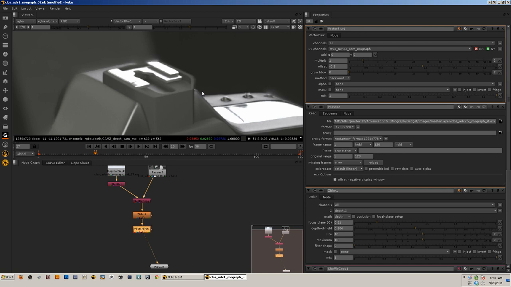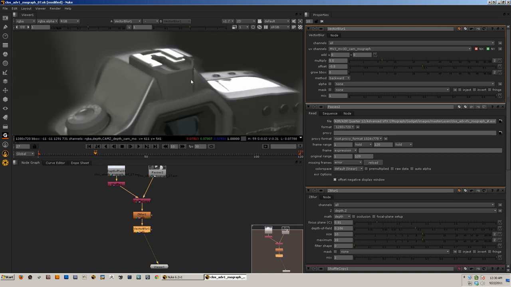If you want more blur, you can raise this multiply option right here. And what this does is it multiplies, well, you can read the tooltip, the U and the V channels. You can raise this up to get a little bit more motion blur out of it if you want that. Maybe that's a little bit too much. But that is pretty much all that is involved in setting this up.